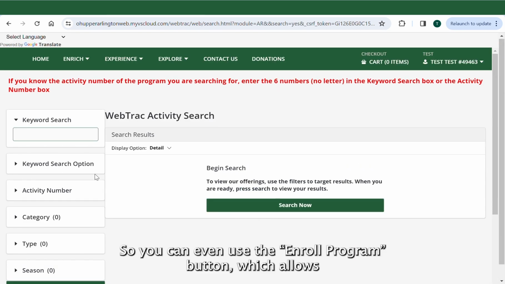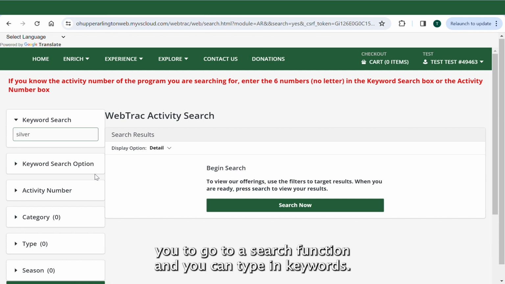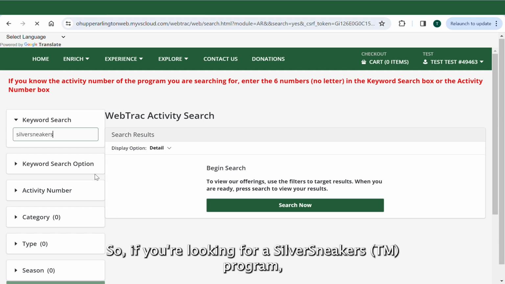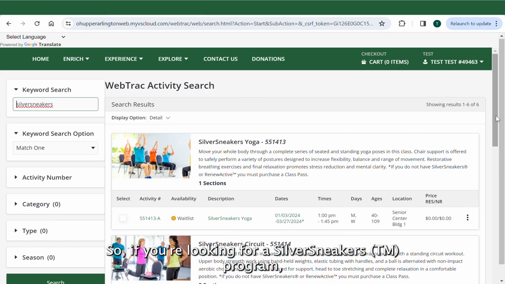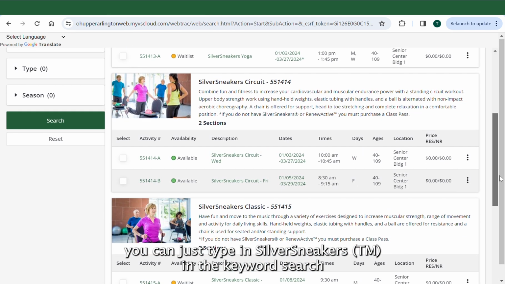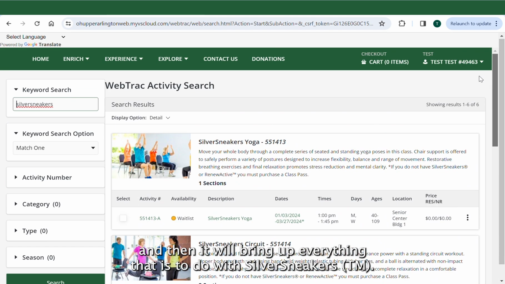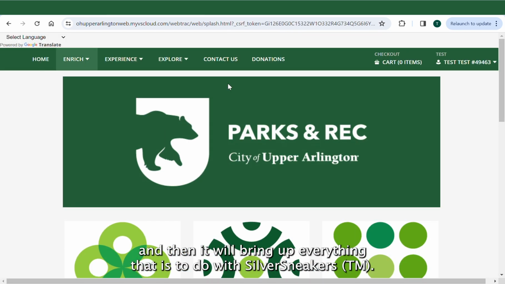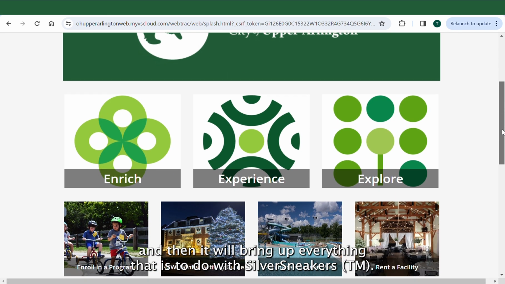So you can either use the Enroll Program button, which allows you to go to a search function and you can type in keywords. So if you were looking for a Silver Sneakers program, you could just type in Silver Sneakers in the keyword search, and then it will bring up everything that is to do with Silver Sneakers.